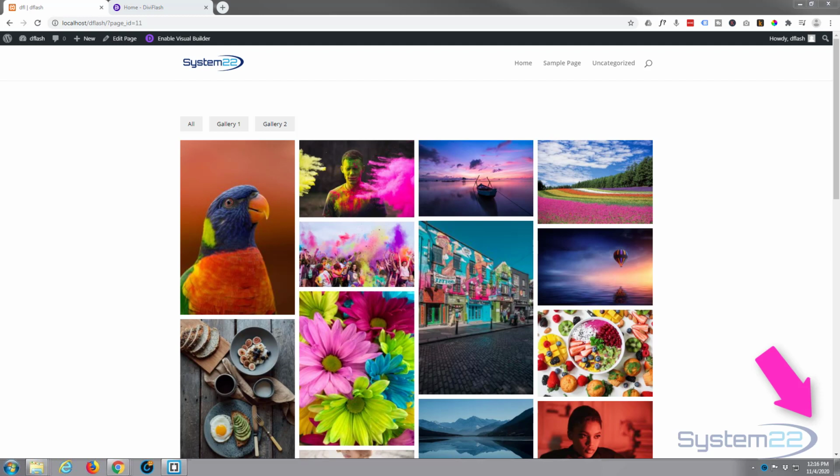Well, today we're introducing you to a new plugin. We've created this fantastic gallery. It's got some great effects with it. As you can see, it's the masonry version right here. There's other versions we'll go through in a minute. It's got some great features.